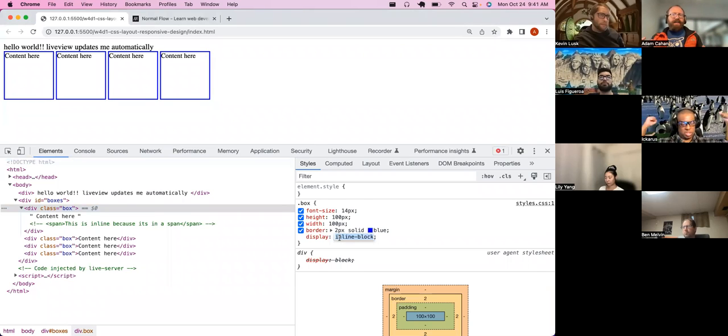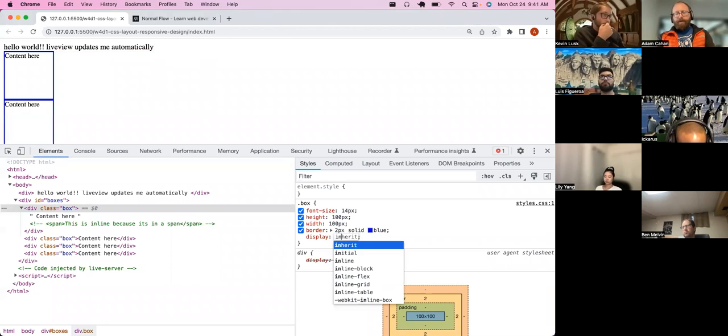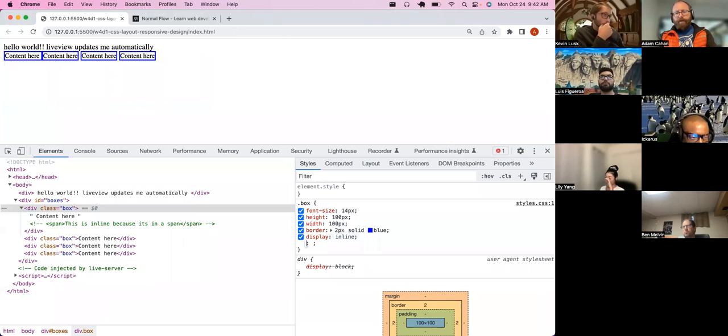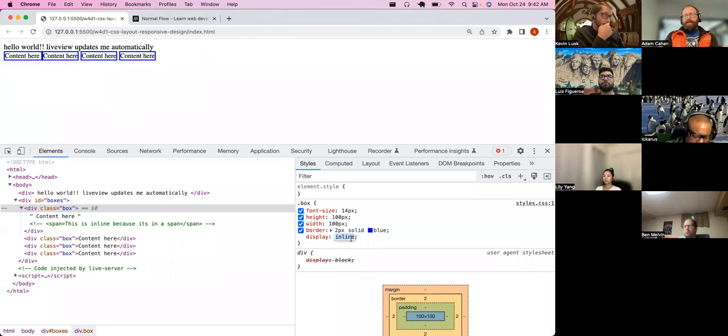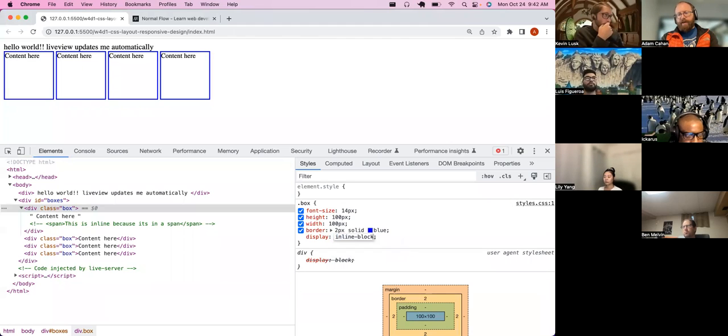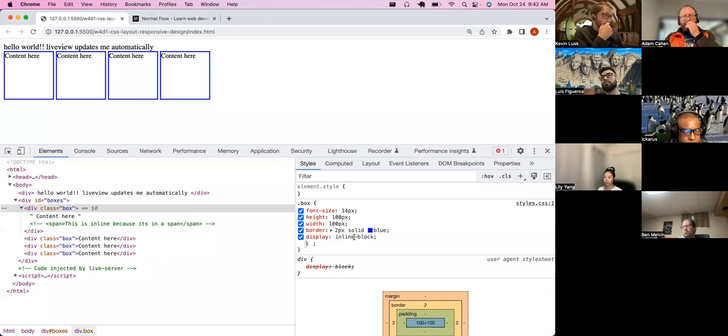So inline, as the term sounds, means that content gets displayed in a row and does not by default take up the full width of the screen. So this is inline. This is inline block. There's a pretty big difference.